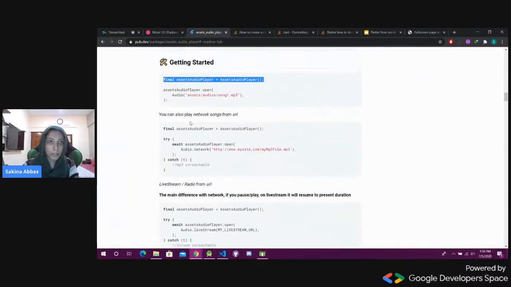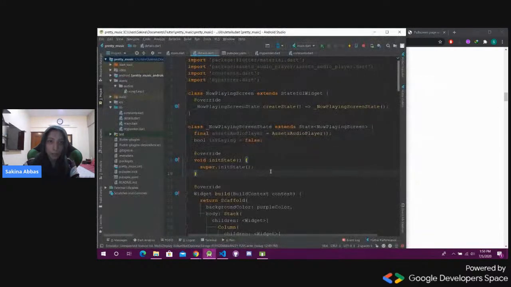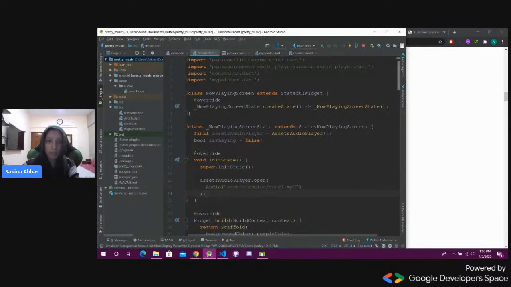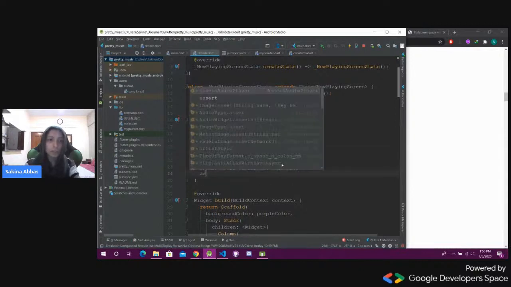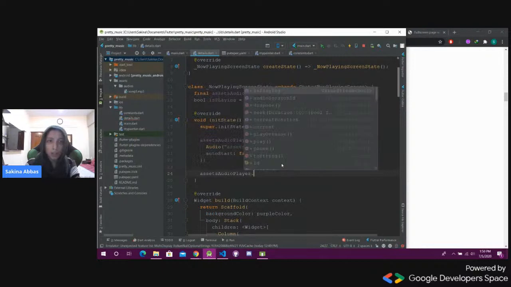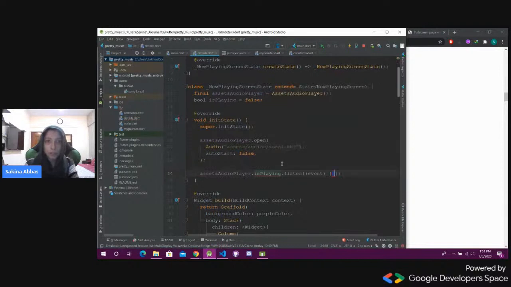Okay, so as you can see here, this is a function that we need in order to play our file. So let's do that in initState. Now note, you've got to add in this autoStart false, otherwise the file will just start playing as soon as the app opens. Okay, and we don't want that. So we have this. Then we set up a bunch of listeners. As you can see, there is a listener by the name of isPlaying. Let's listen to this.